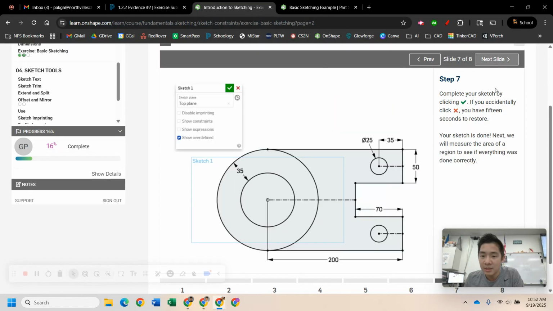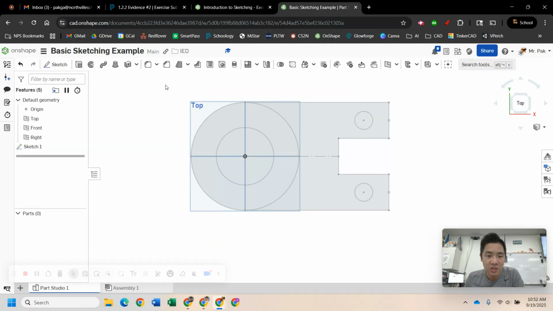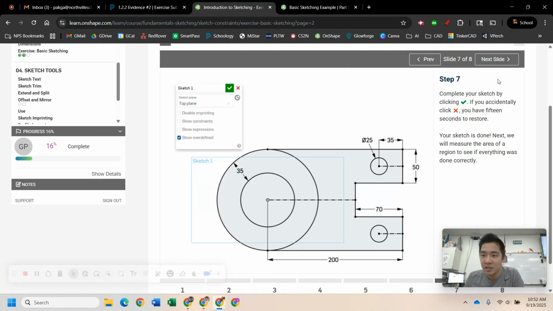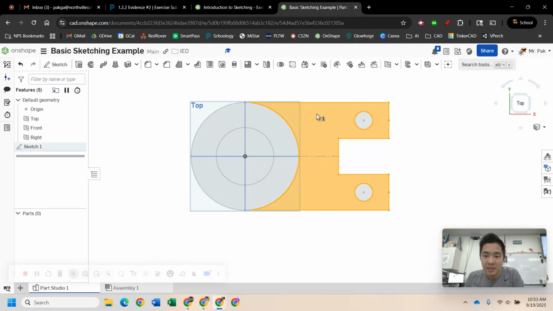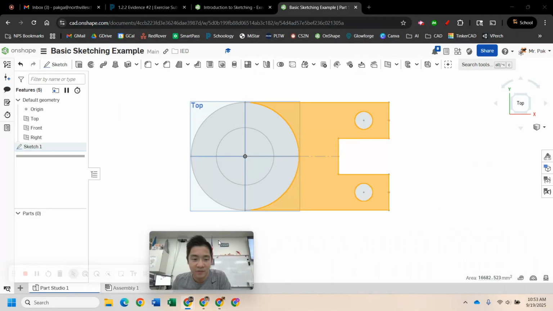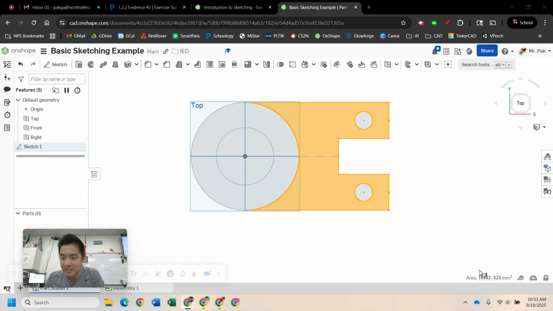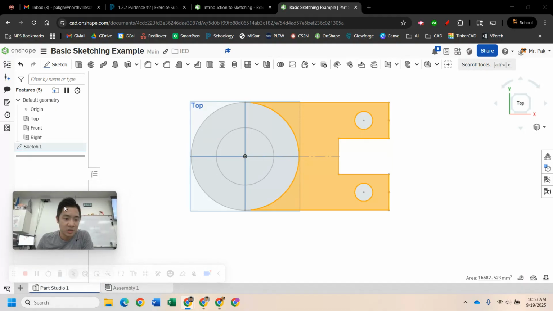All right. Next slide. It says complete the checks by hitting the check mark. Check mark. Things are looking good. Next slide, I'm going to show this area here. So I'll select that, and then I'm going to move my face on this side. And I can see the final area should be about 16,682. When I take my screenshot, make sure I take my screenshot to include my name in the top right-hand corner for submission. All right, and that should do it.